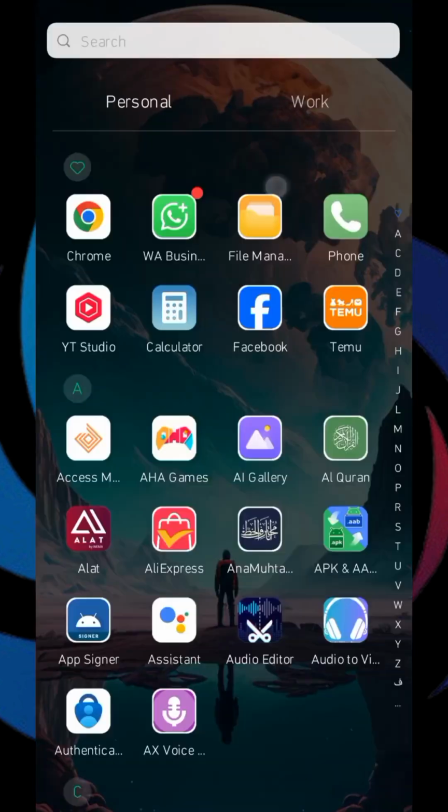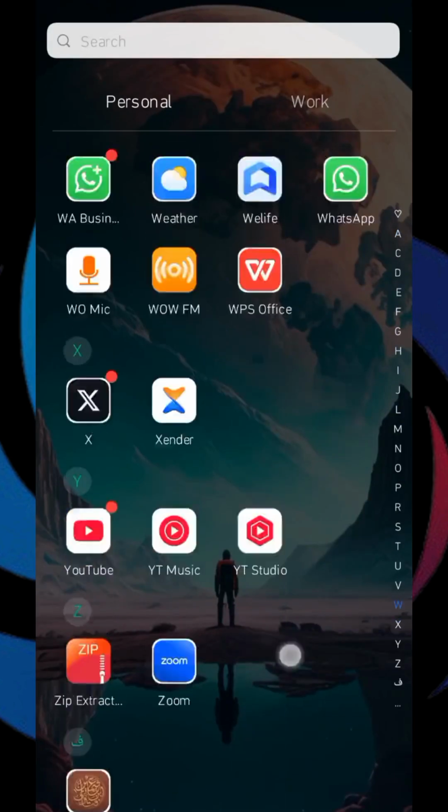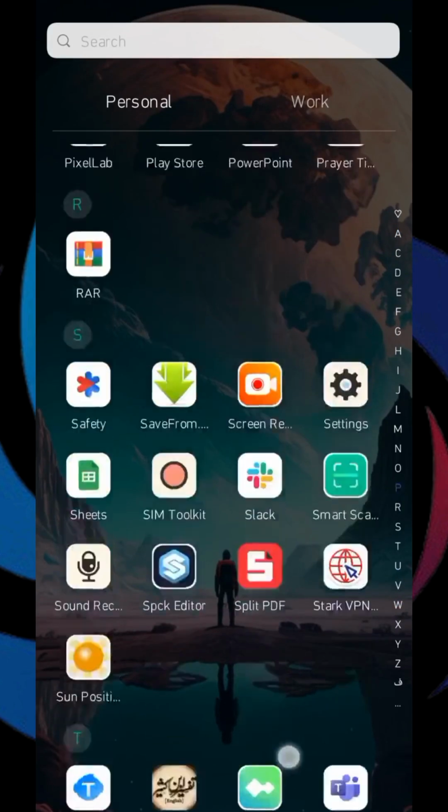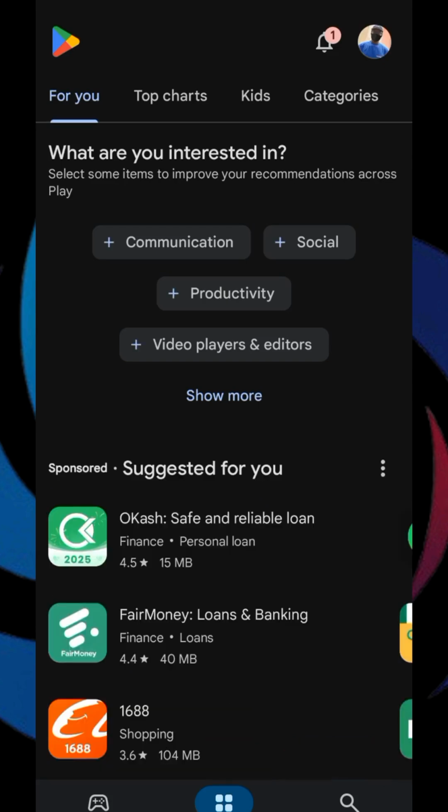So first of all, let's go to Play Store. So you go to your Play Store. You can also go to the Apple Store. I don't know if this app is available for iOS, but you can also check it out. I'll be going to Play Store to download the application. It is called SPCK Editor.